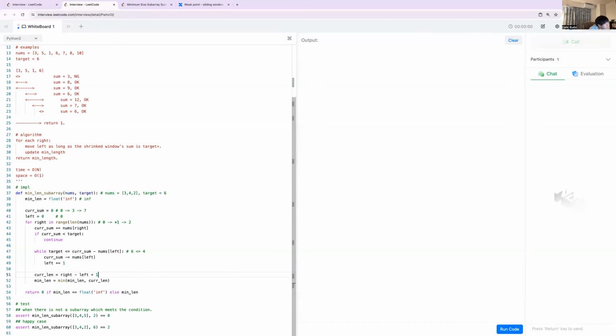I go to line 51, and now current ranks is 1 minus 0 plus 1, which is 2. Right is 1, left is 0. So min ranks is updated with 2. So now it is 2. Okay, and I will go back to line 42.